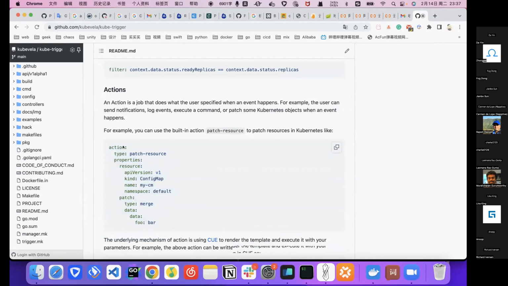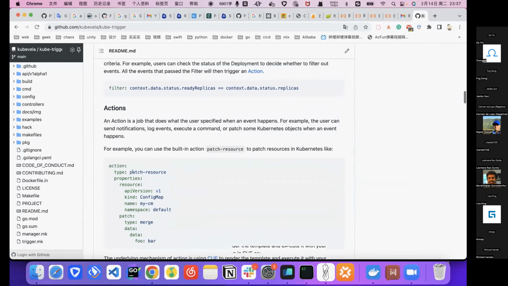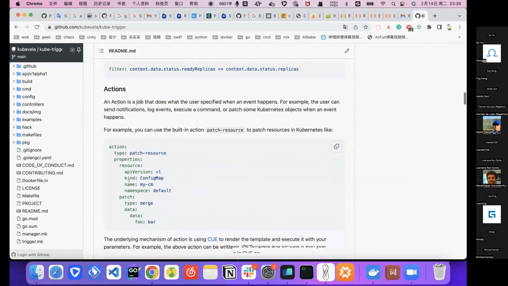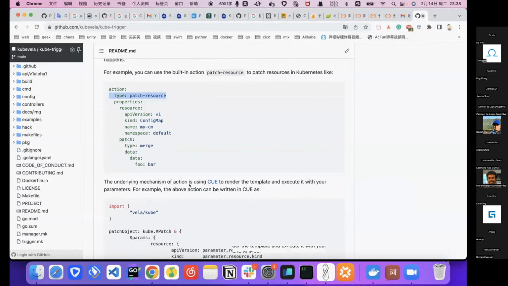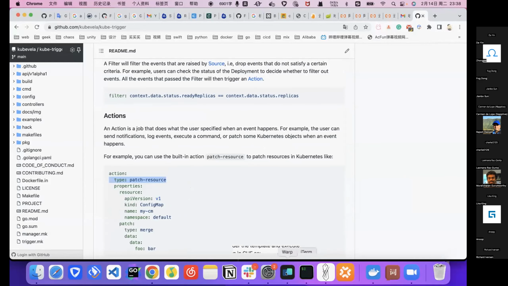So you can customize your actions. For example, we have some built-in actions like patch resource, which means that if you have a deployment and it's ready, then you can patch some other resource, for example a config map, and you can use some patch strategy here. This action is basically the same as what you can do with kubectl patch. And we can see some real demo here.